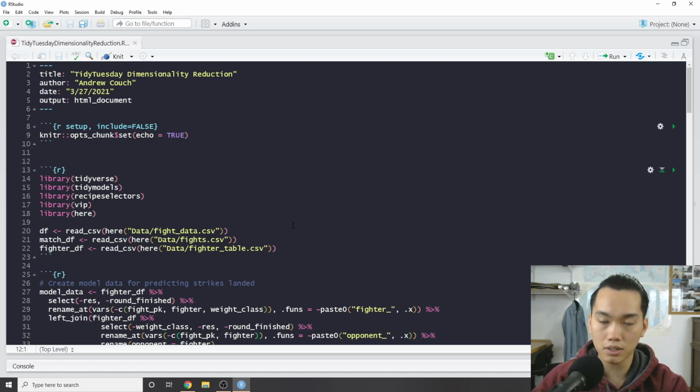So I actually went back and revisited the modeling for both the component models, where we were trying to predict strikes landed, knockdowns, submission attempts, etc. I also created an outcome model that would predict the probability of a knockout, TKO, decision, etc. for both parties. But for this video, I figured we'd focus on just one model.